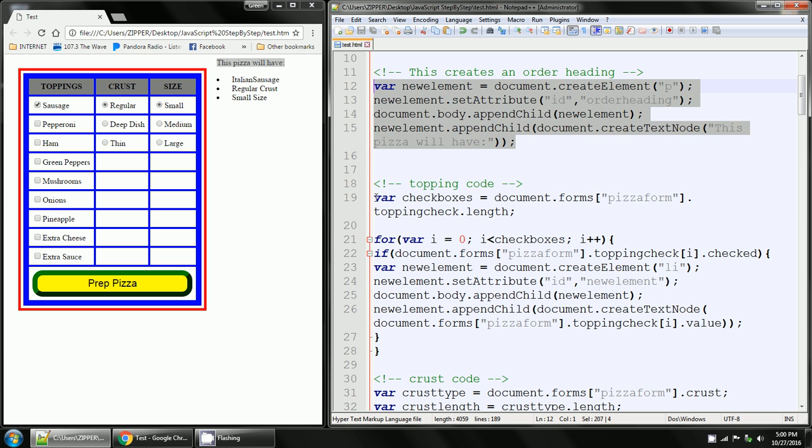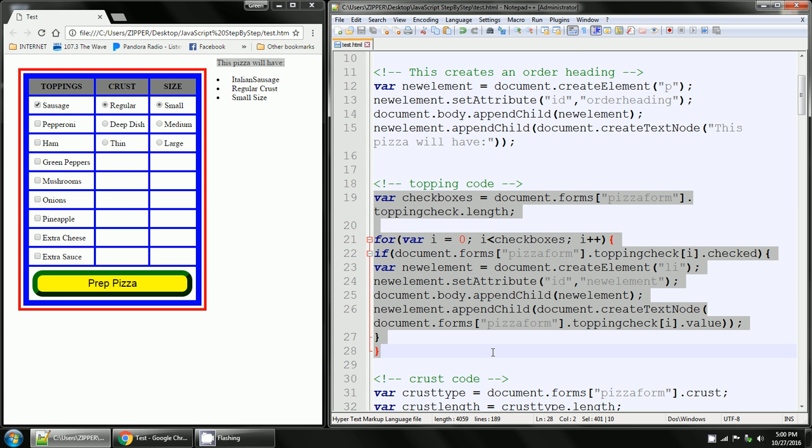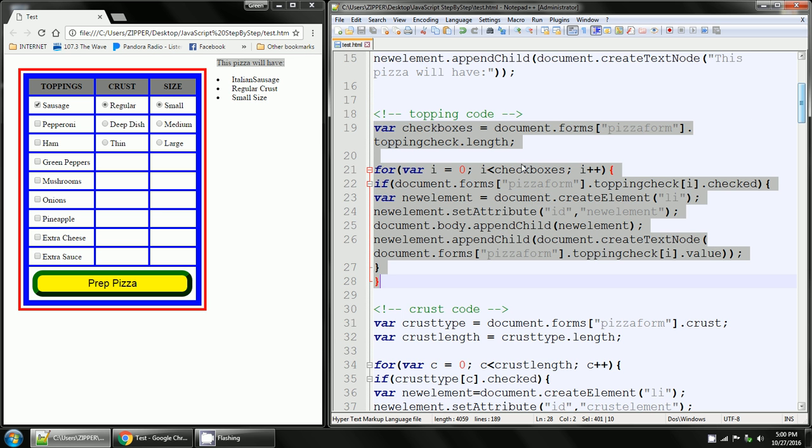This part is going to give us the topping code. Now what we're dealing with is, initially this is just a paragraph, this pizza will have. Now we're going to deal with all the stuff inside the form. And the topping code is going to deal with all these check boxes that are in this column.